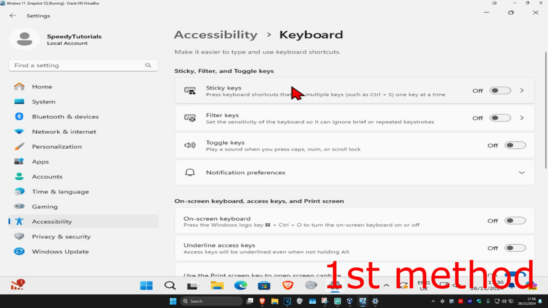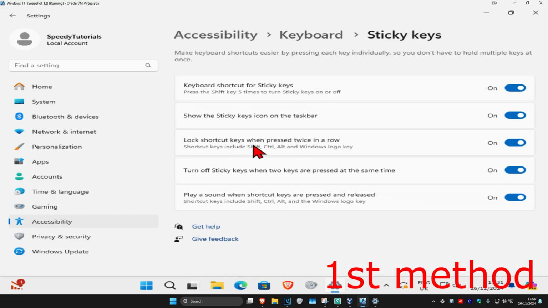Now you want to select sticky keys. Make sure you have lock shortcut keys on press twice in a row turned off. See if that works for you.